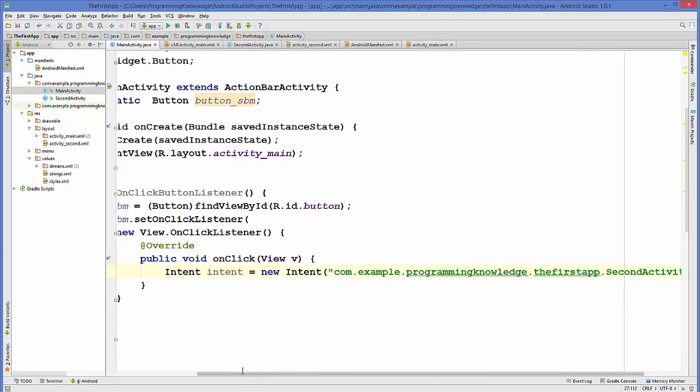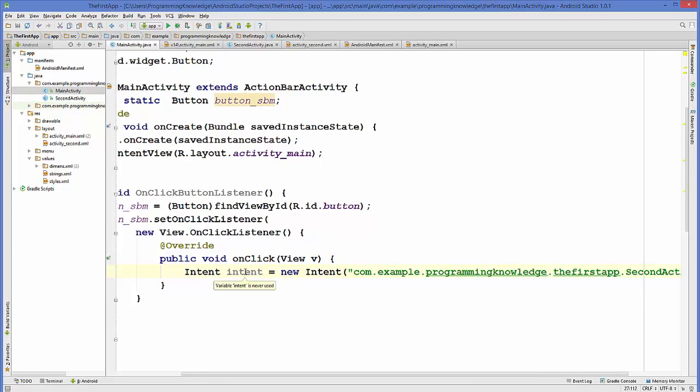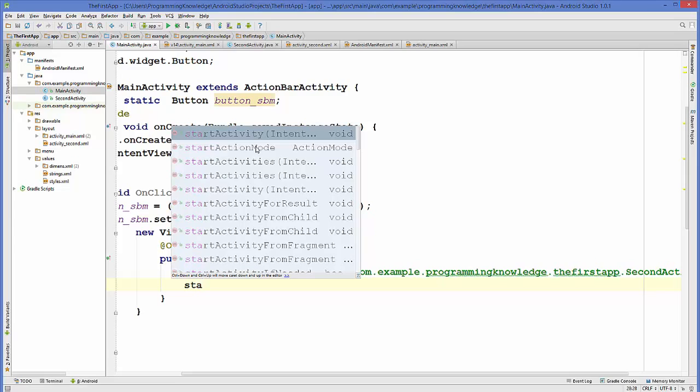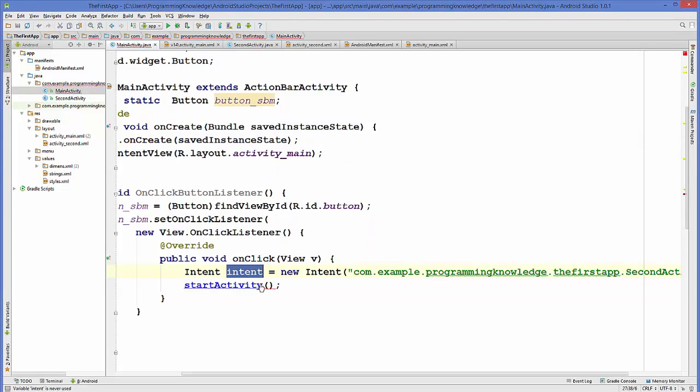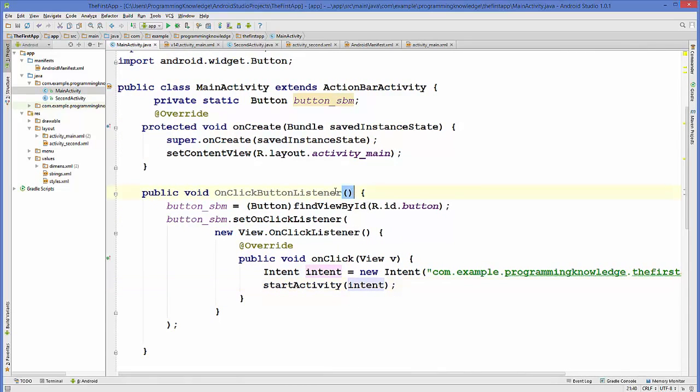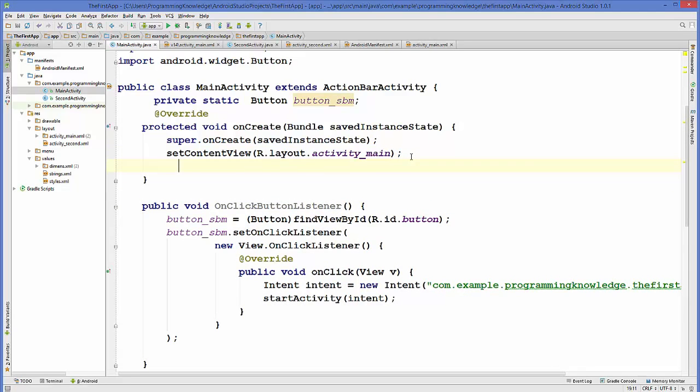Now I just need to call this intent to start the activity. So there is a method called startActivity which takes intent as an argument. Okay, so in the startActivity just pass your intent variable, and now everything is done. Now we just need to call this method inside our onCreate method. So just copy the name of this method and just call it inside our main method. And now we are going to run our application.